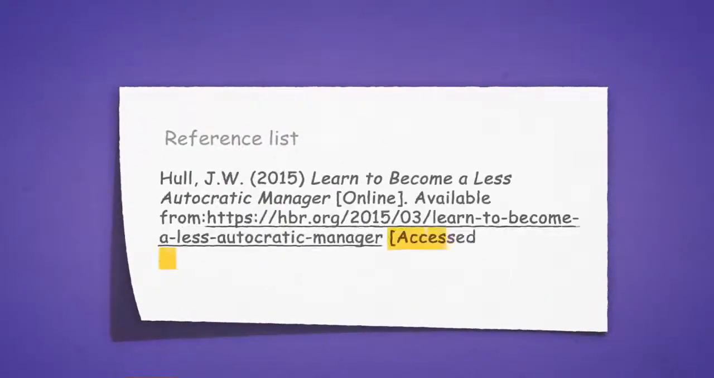If the reference is online, the last part of the entry will be the access date given within square brackets followed by a full stop. The access date has to be given with the day, in 2 numerals followed by the month and then the year. Also notice that for online references, the word online is written before the full stop after the title in square brackets.